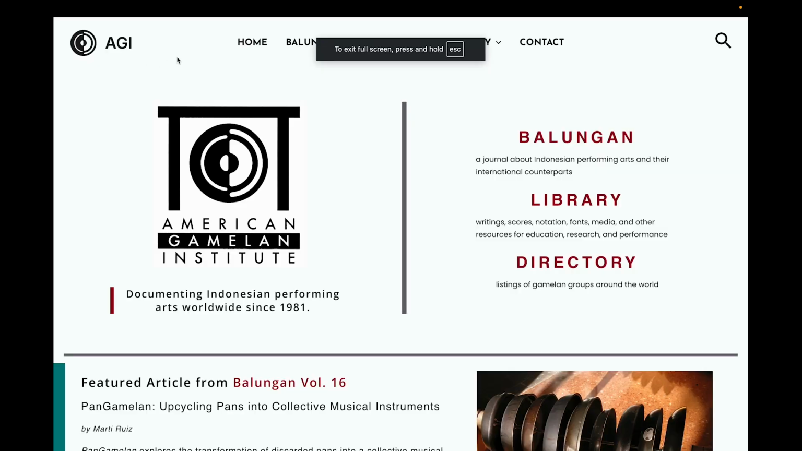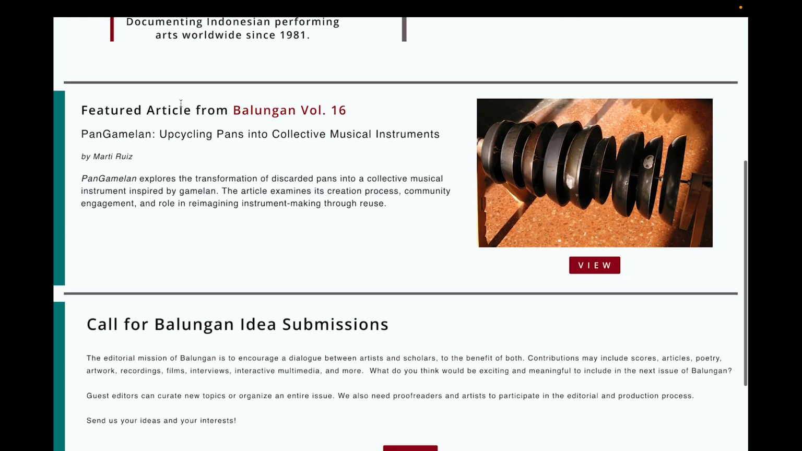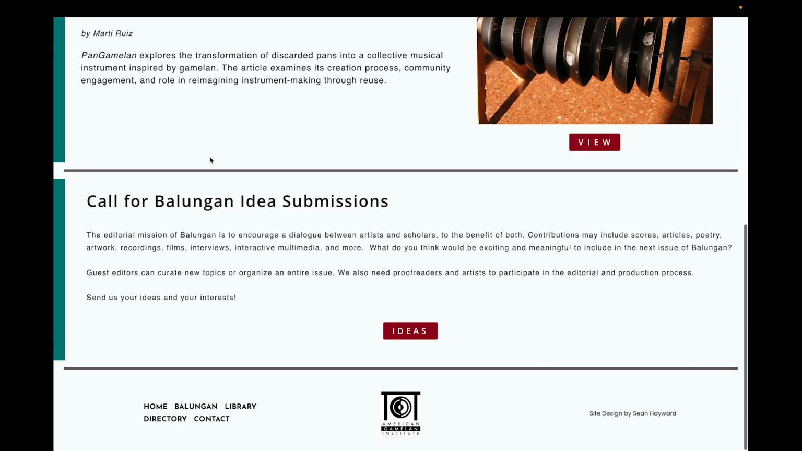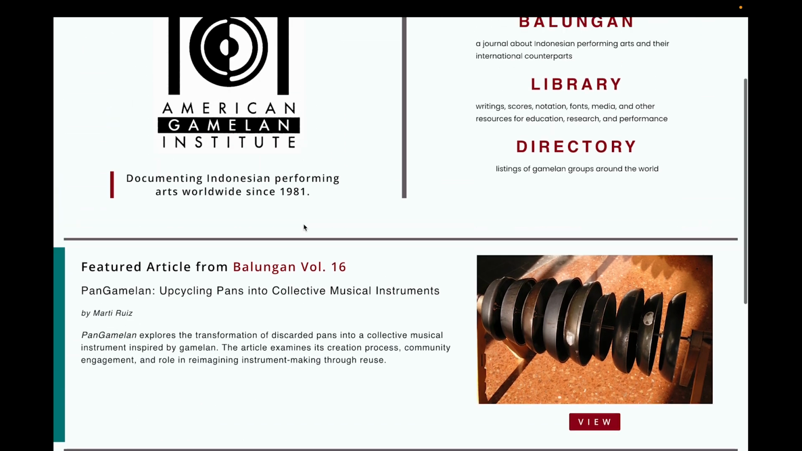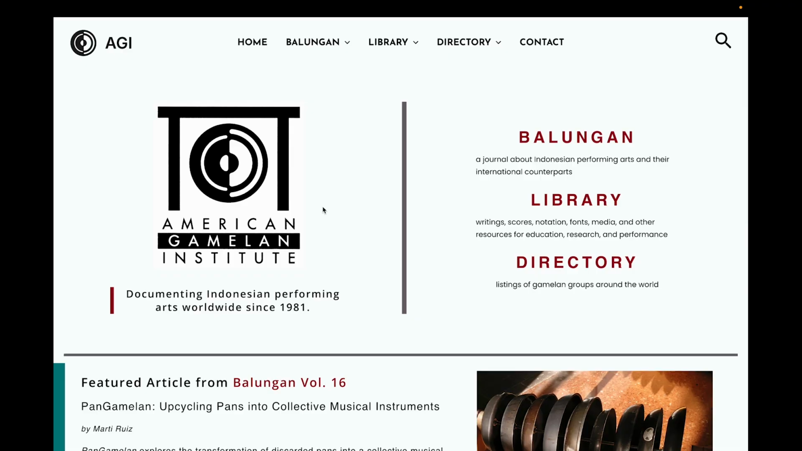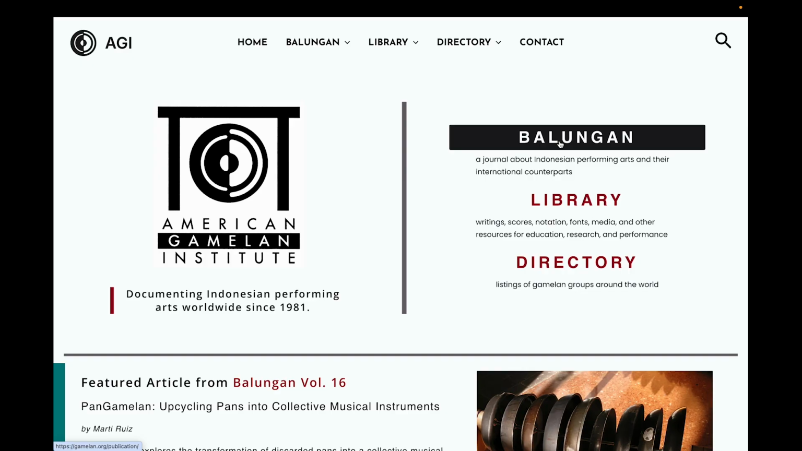You can access the website at gamelan.org. This is the new website at gamelan.org. This main page is going to be used for announcements, calls for ideas for publication, etc. As you can see, the website has three main sections that it's divided into. The first is Balungan, which is the publication of the American Gamelan Institute.